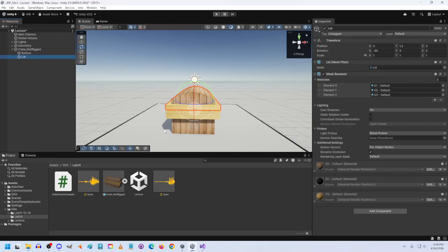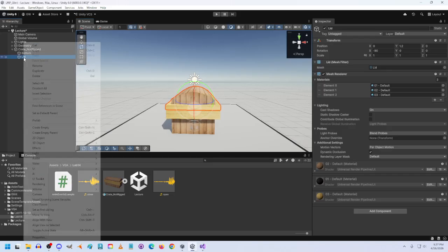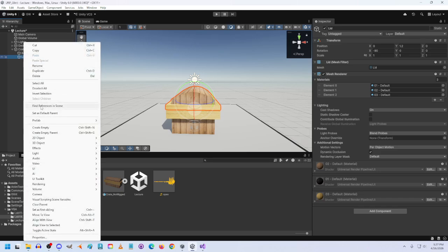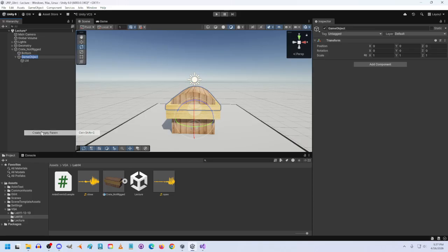Right now I've got my lid, and you can see I can slide it back and forth, but if I rotate it, it's in the center. So I'm going to make an empty parent. This is going to be lid root, and I'm going to move that over.